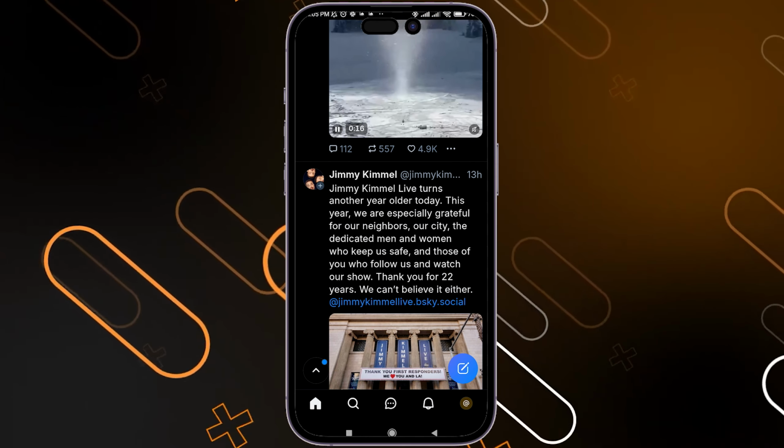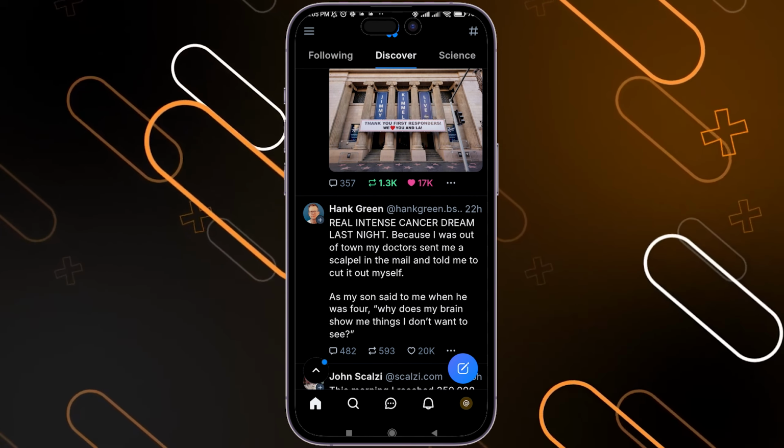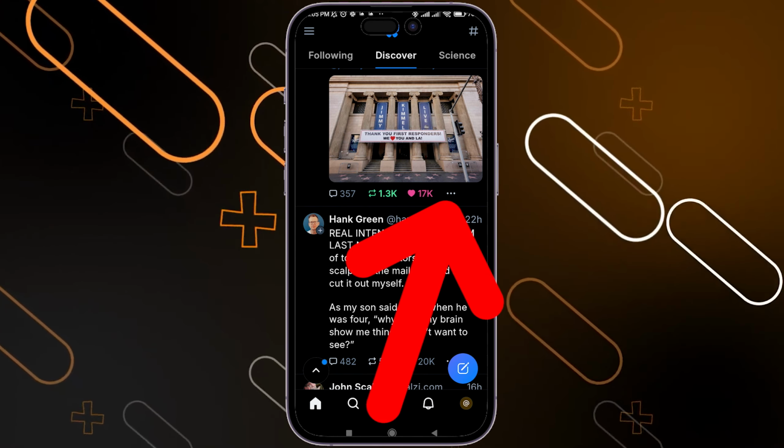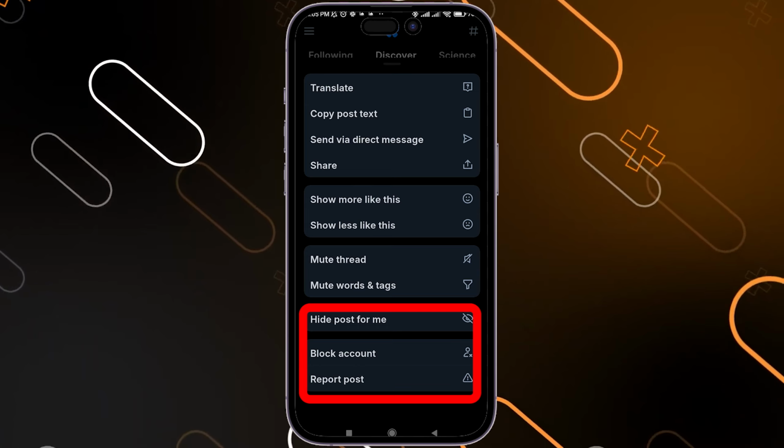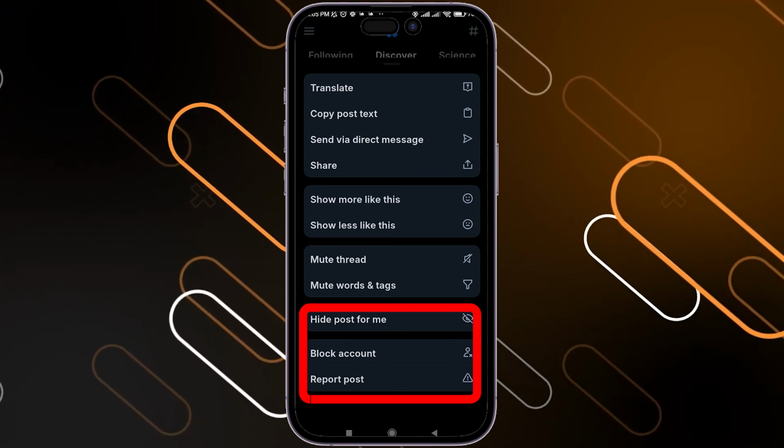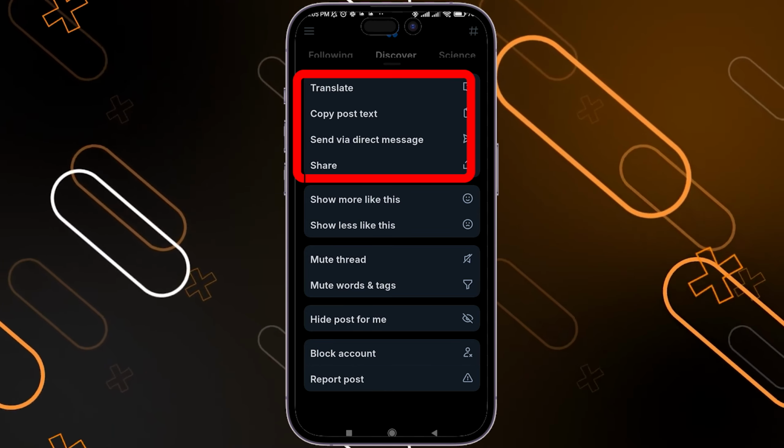And if you want more options for this post, you can simply click on these three horizontal lines right here just below the post, and you can report the post, block the account, or hide this post for yourself, or even translate it or share the post.